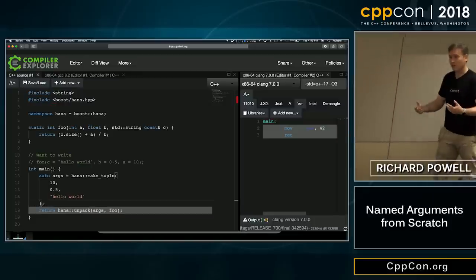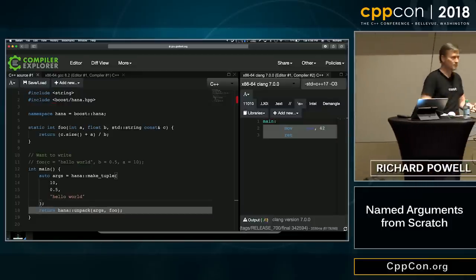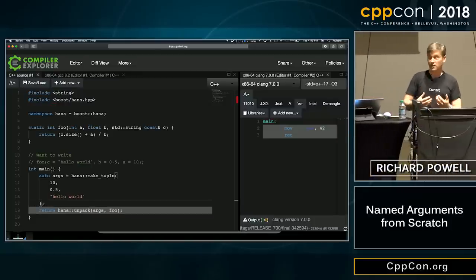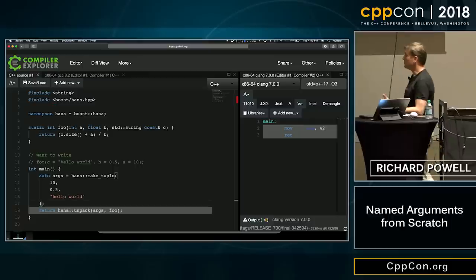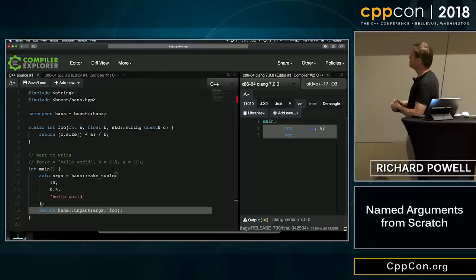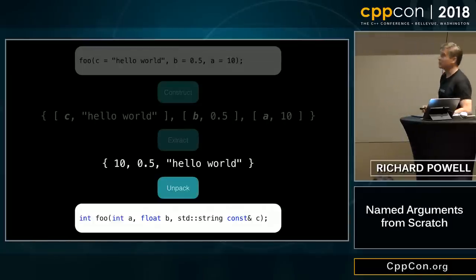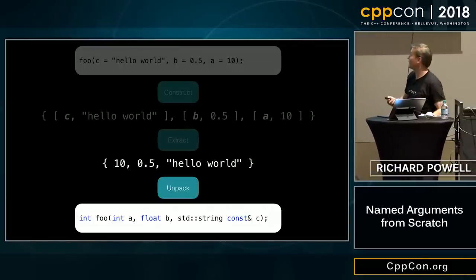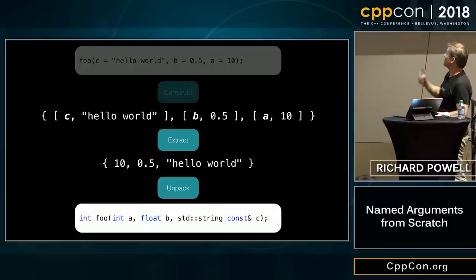So what I was able to do here is construct a tuple using Hana make tuple, and then I've unpacked it on my function. OK, that seems pretty straightforward, good. Wonderful. So, already finished my first step. Whew, this is going to be no problem. We're going to be done pretty quick.